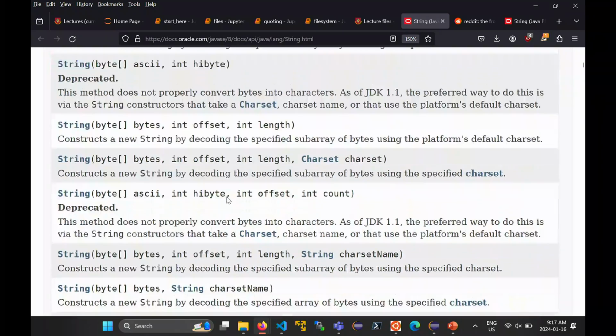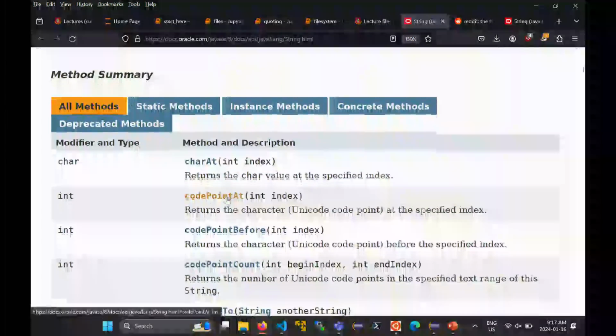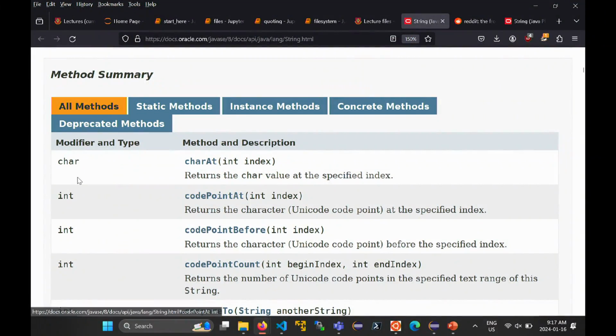We'll skip over the first two sections for now, and then you'll come to the methods. All the methods are documented in alphabetical order here. So there's charAt, which returns the char at a specified index. If you click on the method, it takes you to the details of the documentation. But let's look over here in the left-hand column.